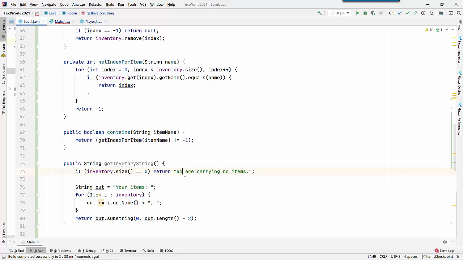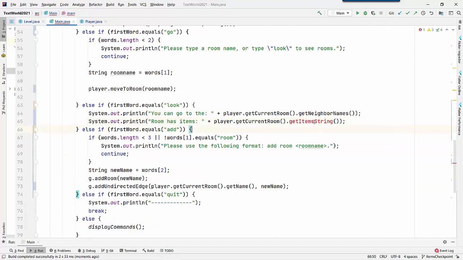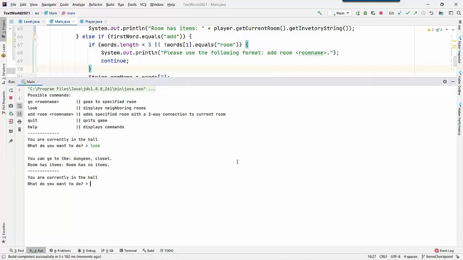So room has no items. Otherwise, that. Okay, let's try it. So let's say look, room has no items. Great. Okay, let's do inventory also. You are carrying no items. Okay, great. So at least those two work so far.